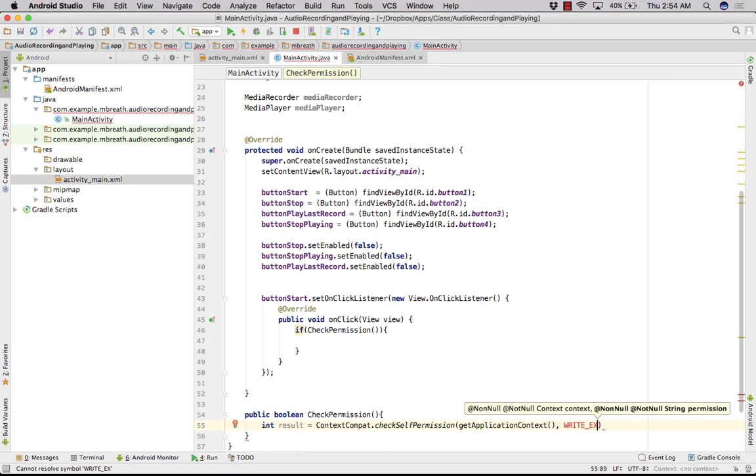I think something is missing. WRITE, right? It must. I do not know why this error is coming. Let's write external and then storage, right? I think I have not defined it as a public static final. I need to define it as a public static final. Somehow I am missing something in checkPermission. Let me check what I am missing here.